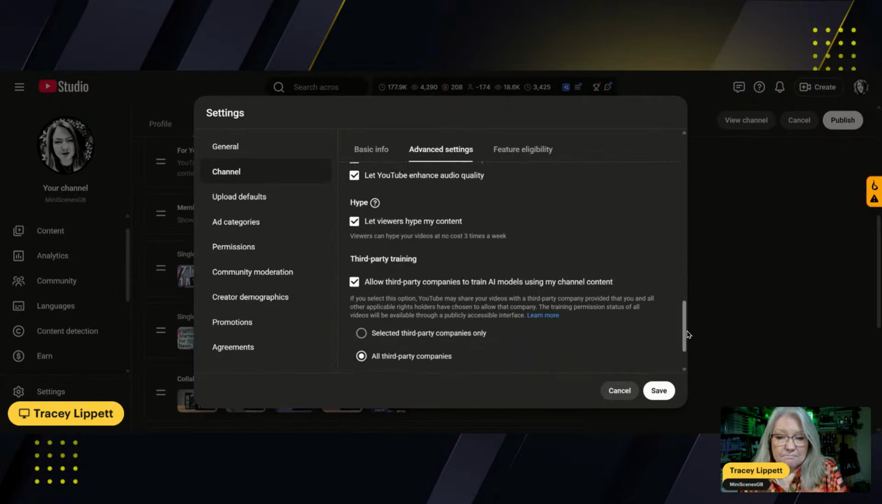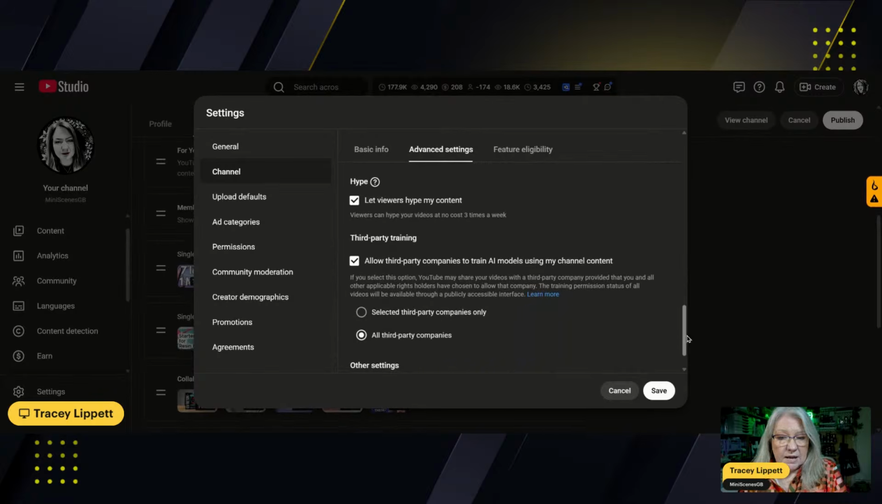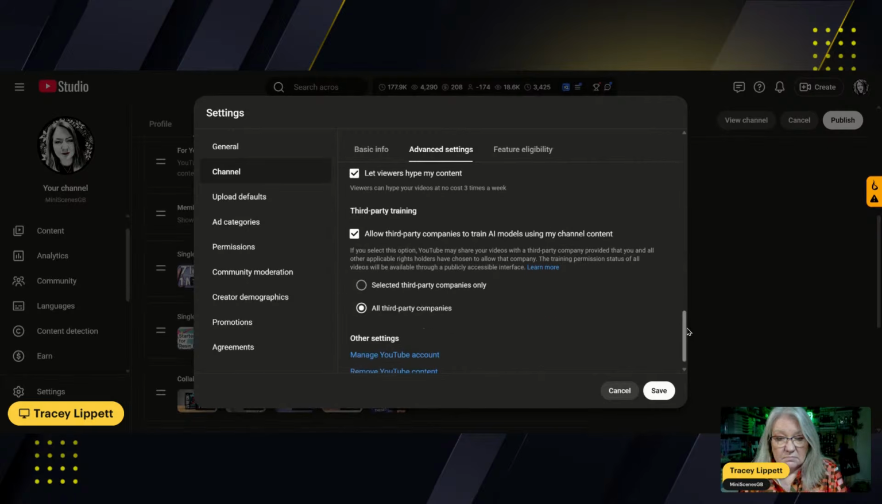Third-party training. Now, YouTube can share our videos if we give their permission here so that they can use them for training their own resources. So I think there's things like training the AI. Now, if you don't want AI to be able to be trained using your material as some of the sample material, then don't tick that. But I'm okay with that.